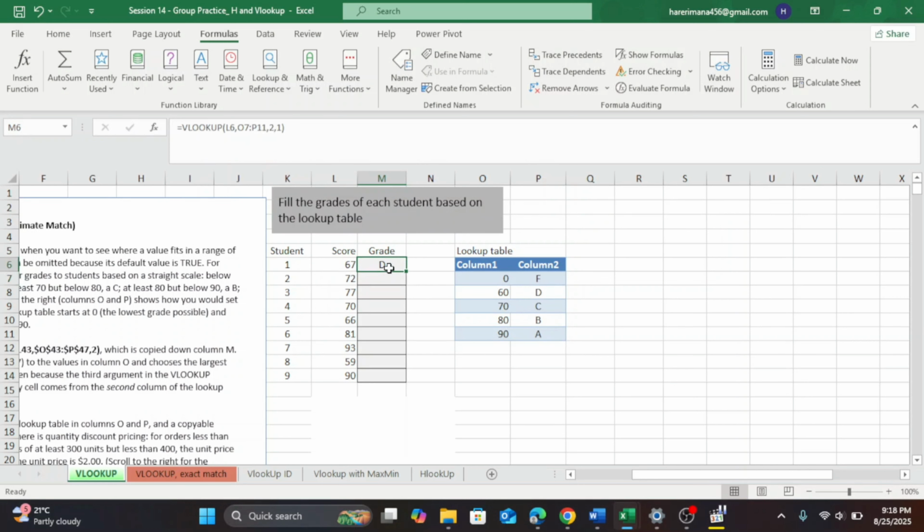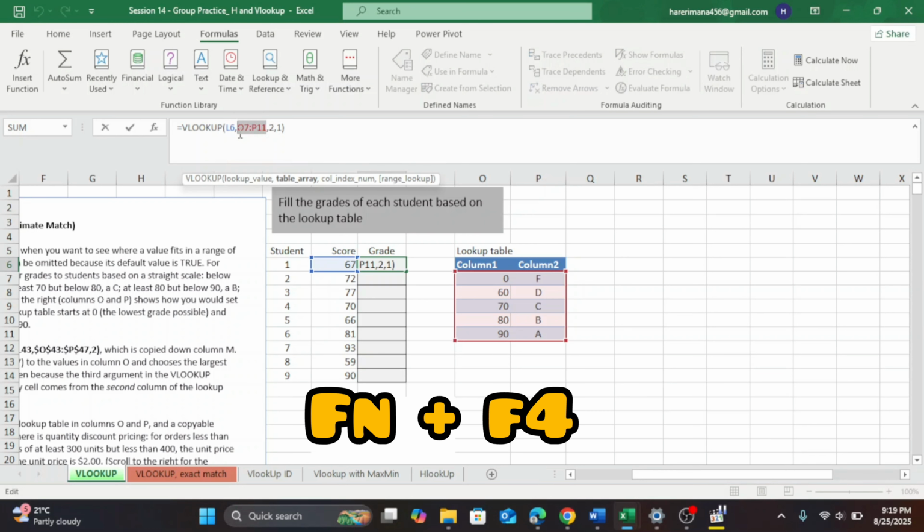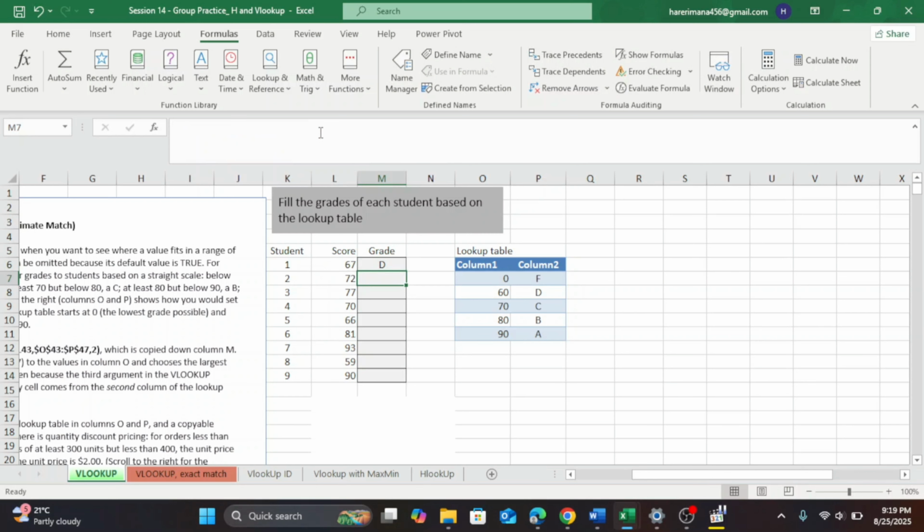As you can see, 67 is within this range, 60 and 70, so he will be having D. We can scroll down to capture also the grades of these students, but we first have to do cell reference, where I'm going to fix the table. Enter. Then I think now it is safe to do this.